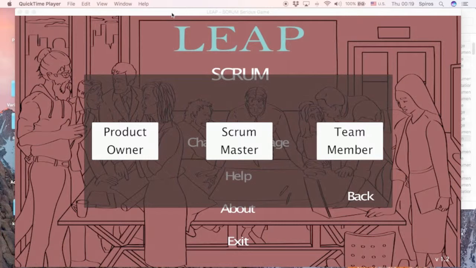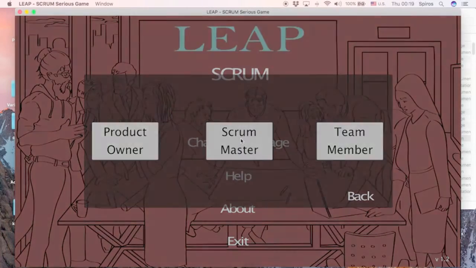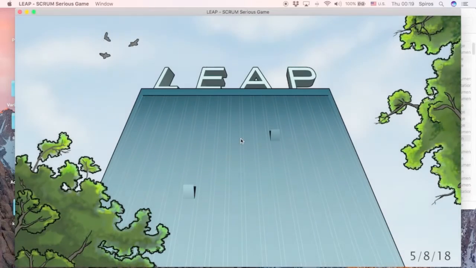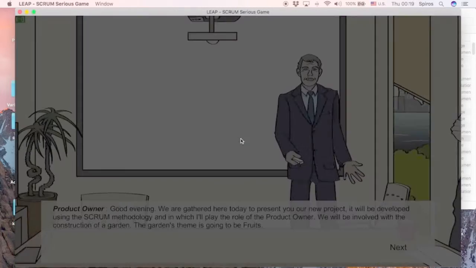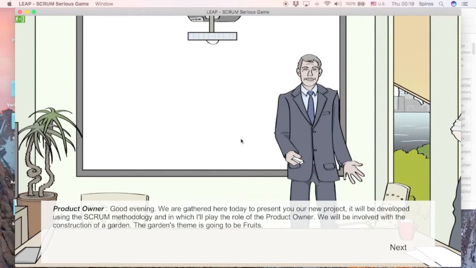If you decide to begin talking with the Scrum Master, then click on the respective button. After that, you are introduced to the details of the upcoming project. This is an important part of the game, since you gather all the necessary information that will affect your decisions during the actual Scrum activity.